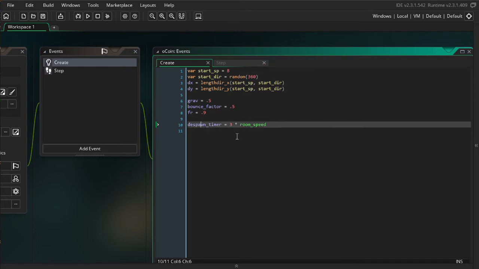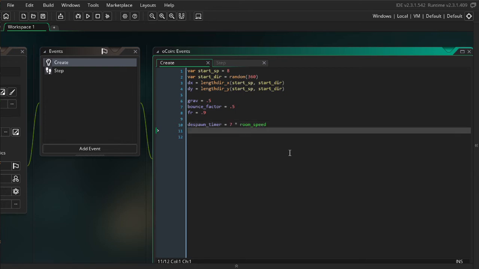So we have the despawn timer, which I'm going to increase somewhat, maybe make that like 7 seconds. And then I'm going to make another variable called despawn nm steps, something like that.